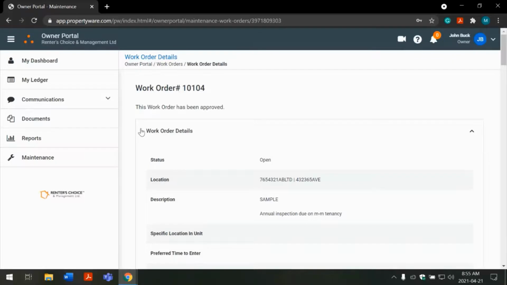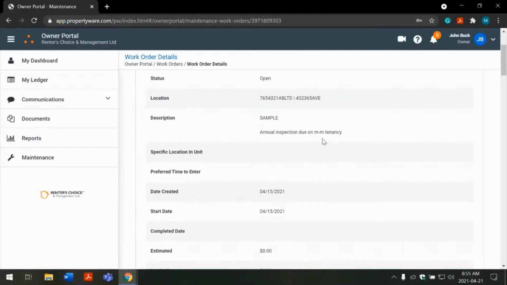And here you will be able to see further details for that work order. Since this is an open work order, the status will read open. The location and the description are directly below that. The description box is a useful one to refer back to as it includes the basic details for that work order.